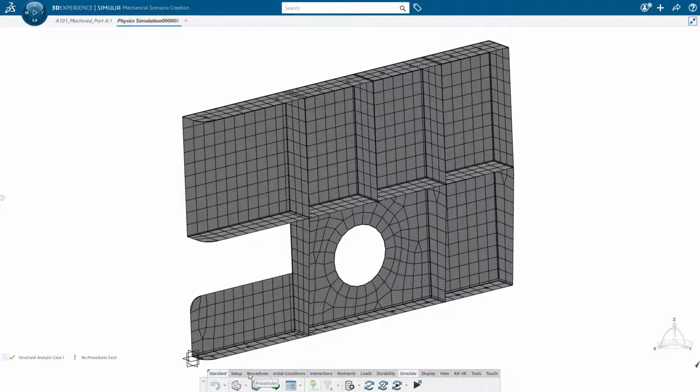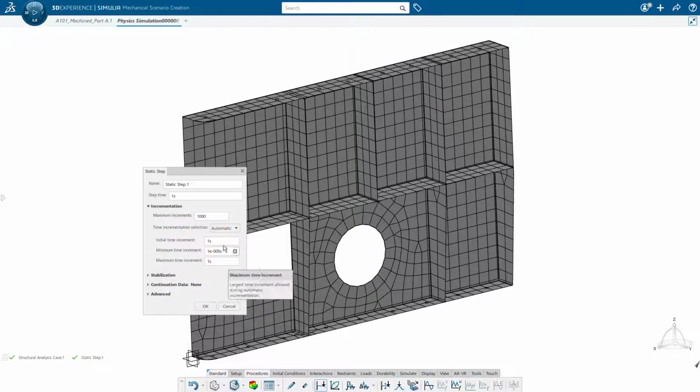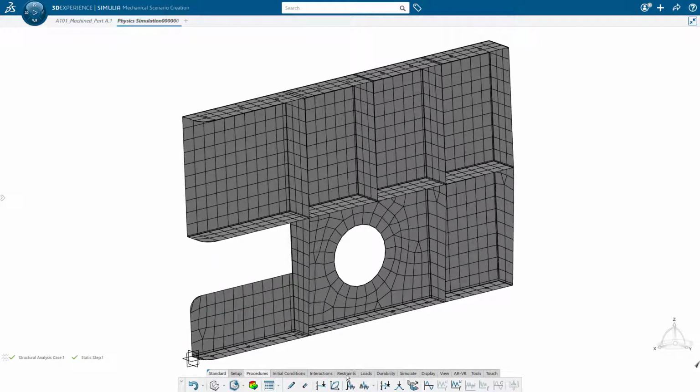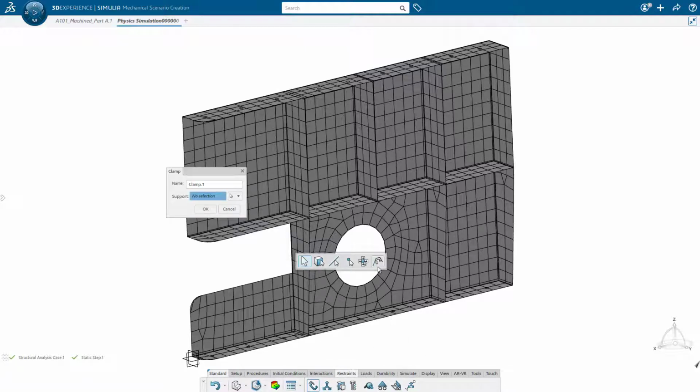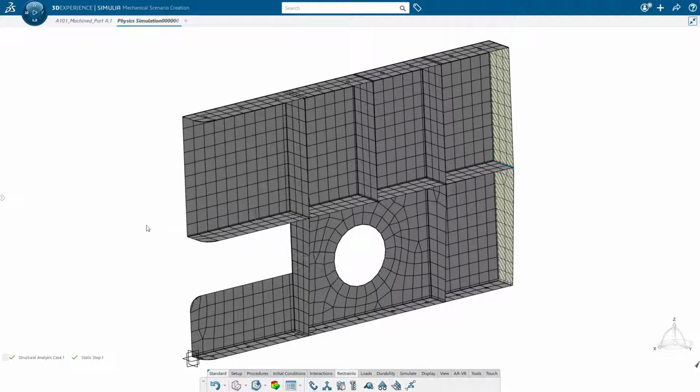So now that we have associated our finite element model, we're going to go ahead and create a step. We're just going to create a general static step here. And we're going to fix one particular region in our model. And this back face, we're going to use a propagate by angle approach to make sure we select all our surfaces. We're going to go ahead and say OK.